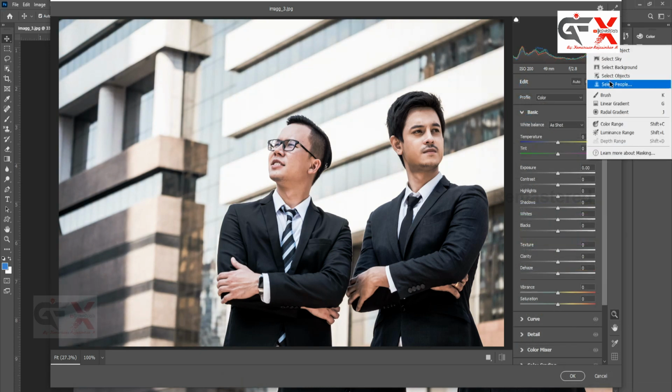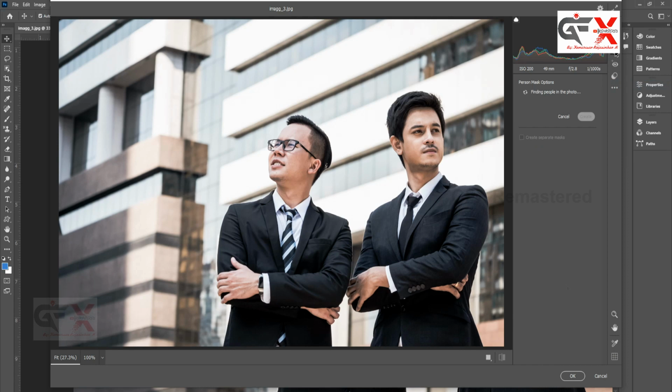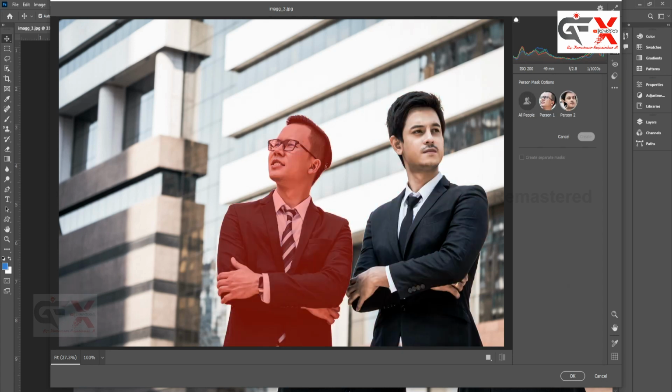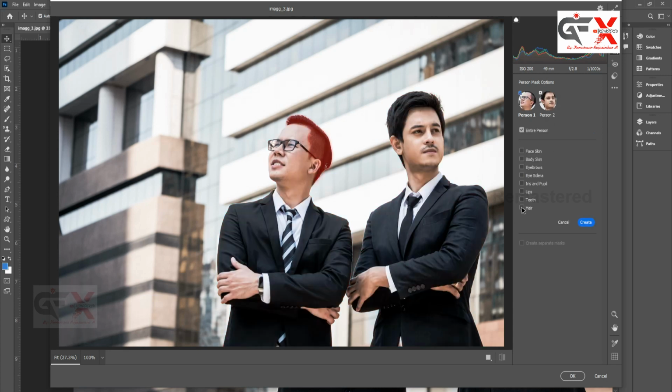Quickly edit specific parts of the body, including skin, teeth, eyes, etc., and also make adjustments to one or more objects in a photo. You can select specific parts of the body like hair, skin, teeth, etc., and enhance only the selected parts.